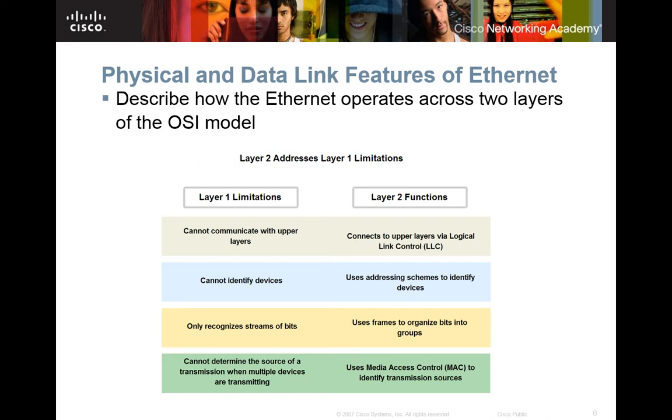Only recognizes streams of bits. Well, it takes the bits and puts them into frames and then into packets and then into segments. Can't determine the source of a transmission when multiple devices are transmitting. Well, that's where layer 2 comes in, because layer 2 devices start reading MAC addresses, right? Remember, at the frames, we started looking at the MAC addresses.